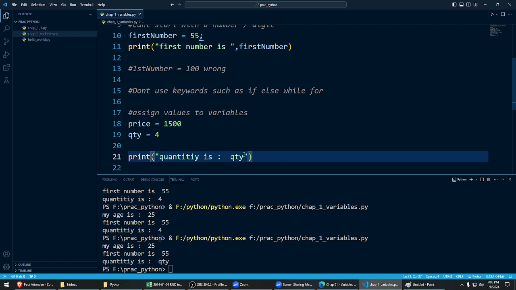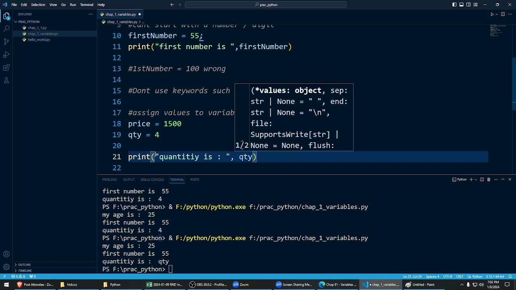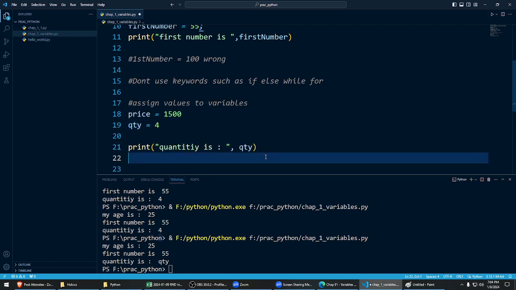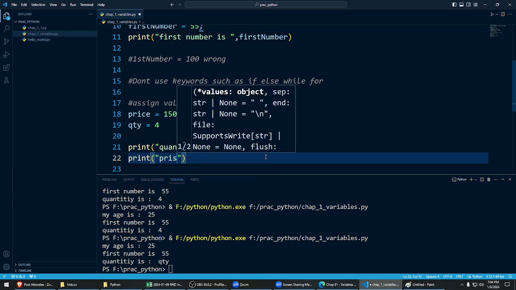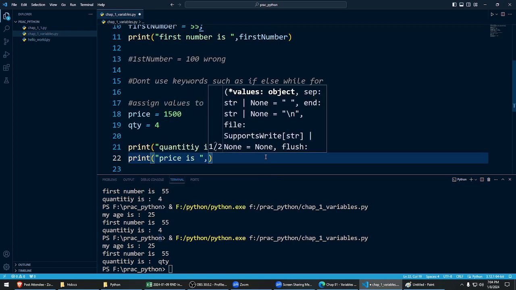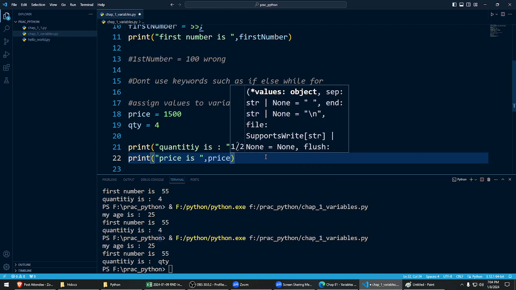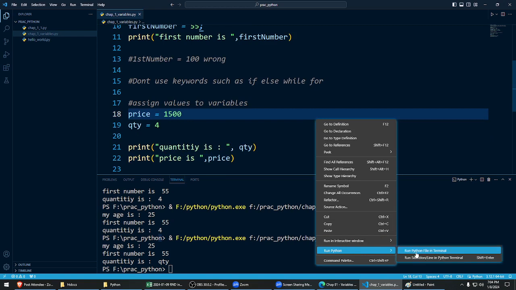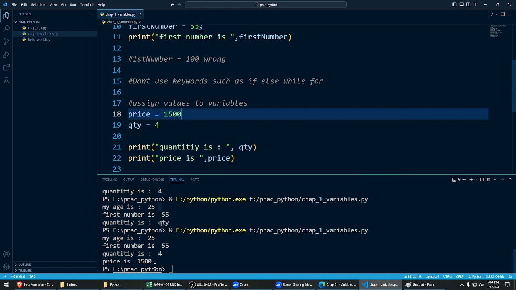In order to avoid that, we have to stop the double quotes here and put a comma. Whatever you put inside double quotations will be printed as it is, and we put a comma to join that label with this particular value. This variable's value will be displayed, right? Okay, so let's see how we can print the price then. So we say print, and we say price is, and we put a comma, and we give price. Let's save this one and run that and see. There we go, the price is also getting displayed.